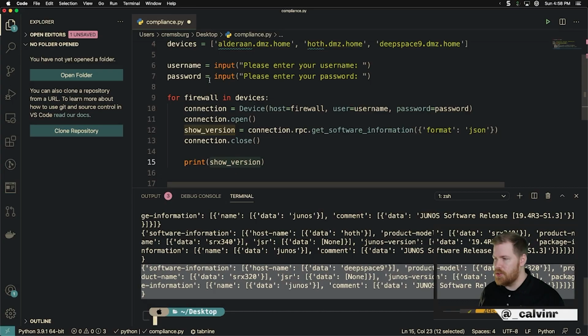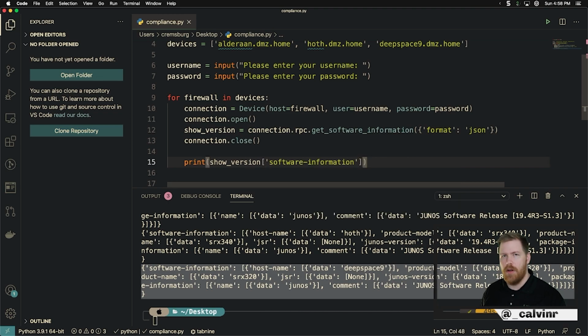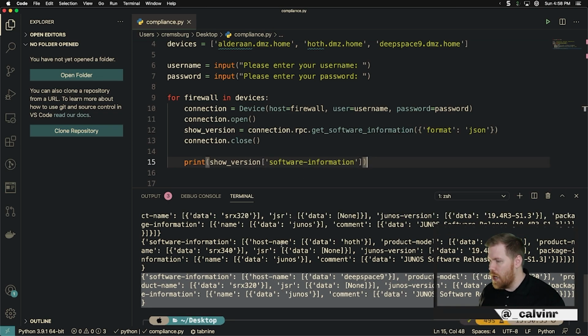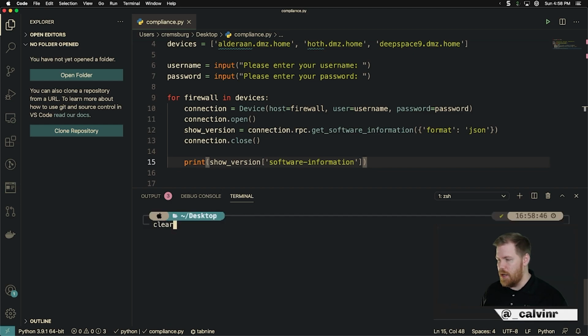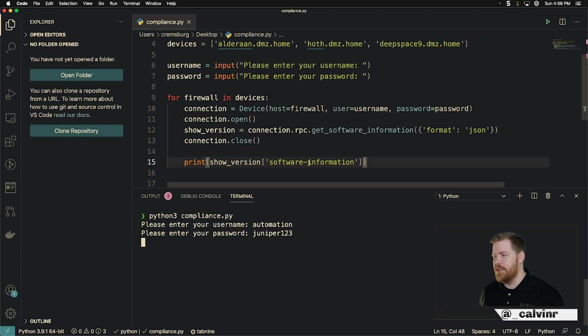So let's go back to our script here, and we'll say print show version, and then we'll ask for the key of software information. Now, when I run this script again, and I'll actually end up canceling it after the first device, let's say automation, Juniper123. What we're going to get back is all the data that was within this software information key.